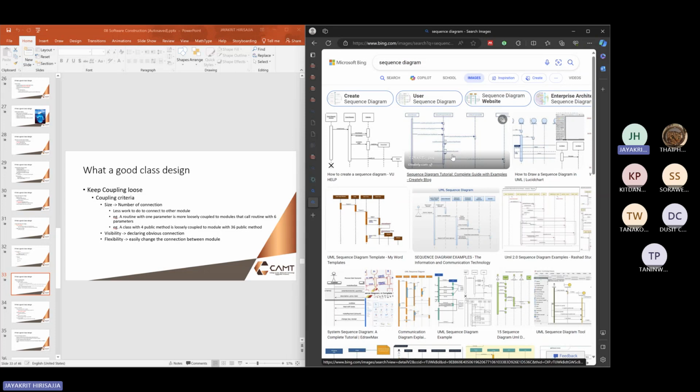With that kind of design document, it makes it easier for you to implement the code. But if not, anyway, when you try to construct software, you need a good design of objects and classes and components. That is theoretical. And in this slide, we talk about what is a good class design for coupling.